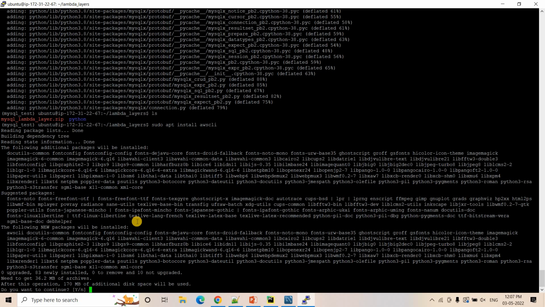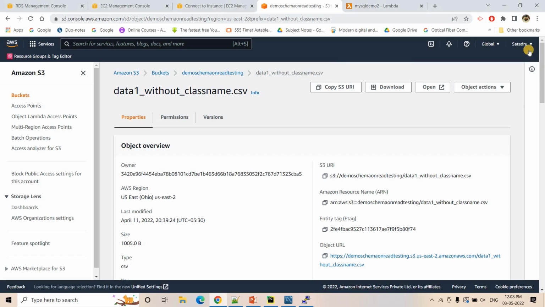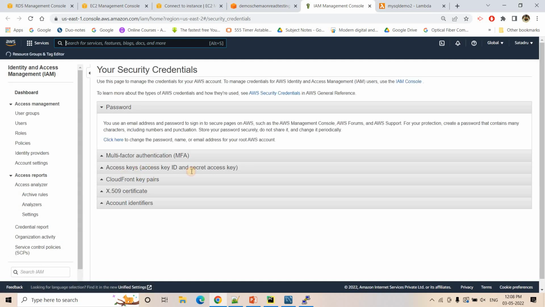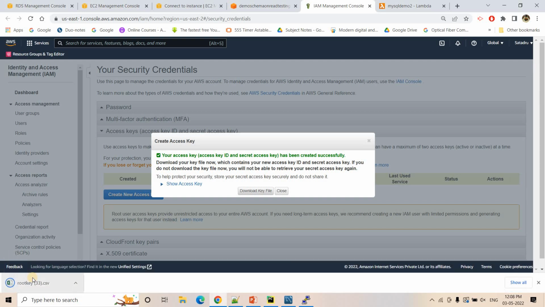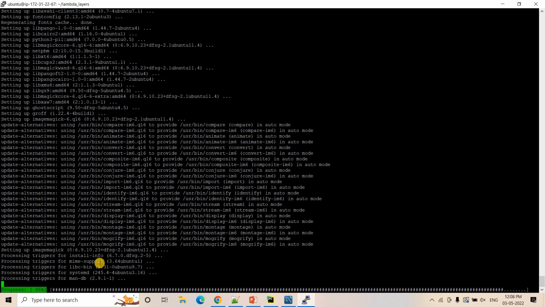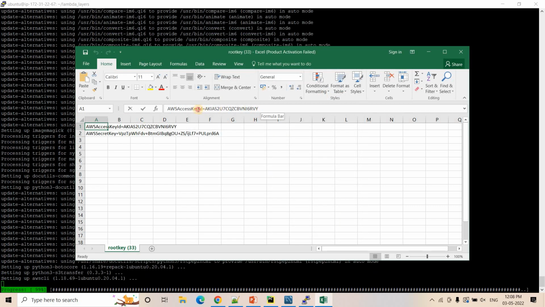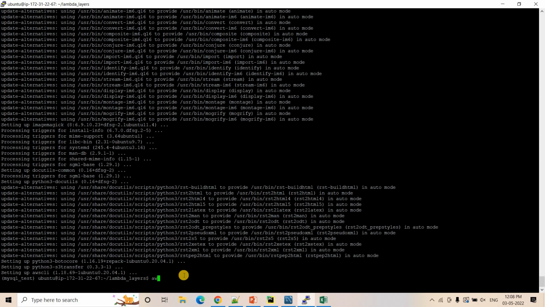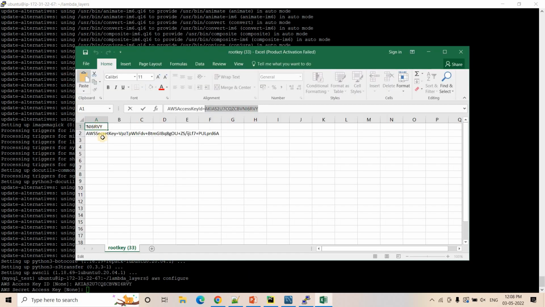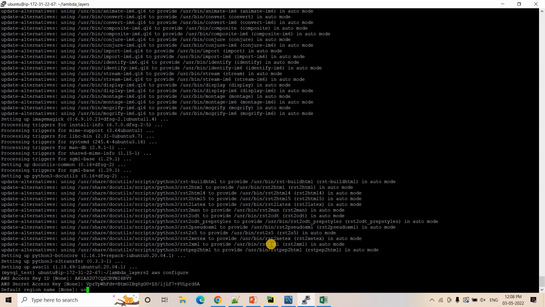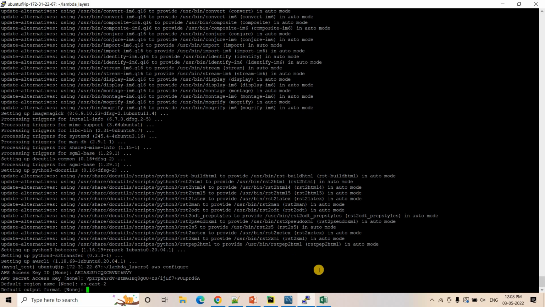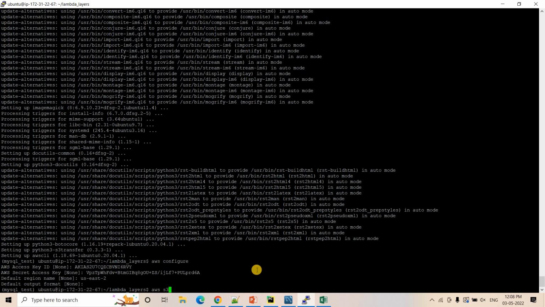So I will download the AWS CLI, and let it run in the back end. I will download the root account user ID and password credentials so that we can do the required configuration. Let's open the root key. Here we have our access key and secret key. I'll copy that and write aws configure to configure the environment. I pasted the access key, and now I'll paste the secret key. The default region is US East 2. I will hit enter. Now what we'll do is aws s3 cp.